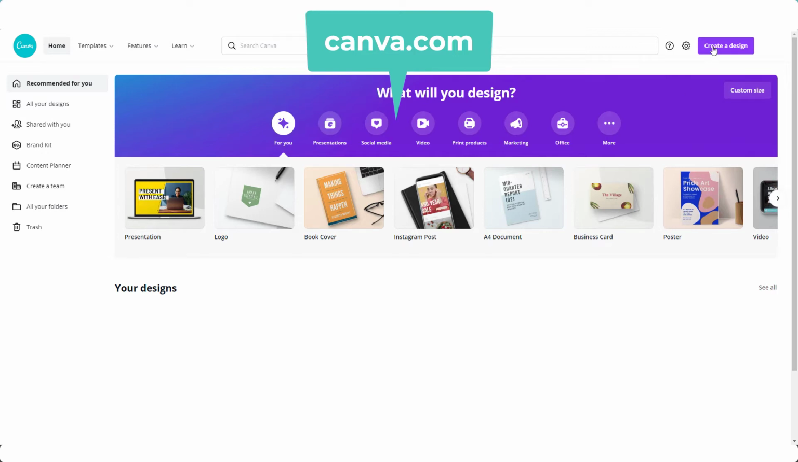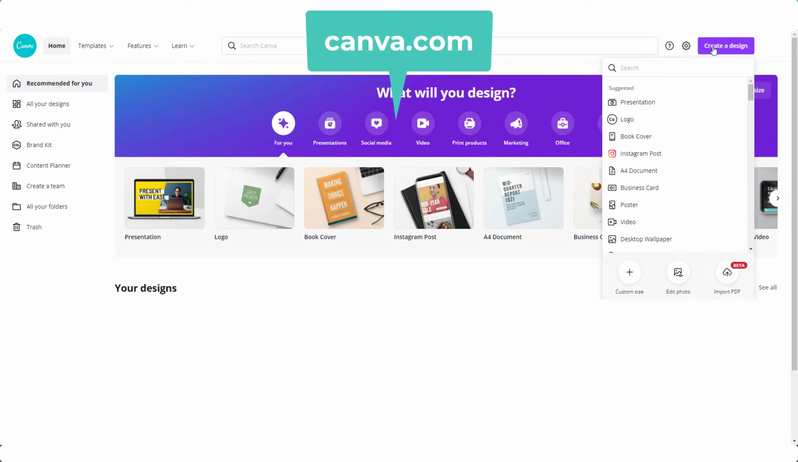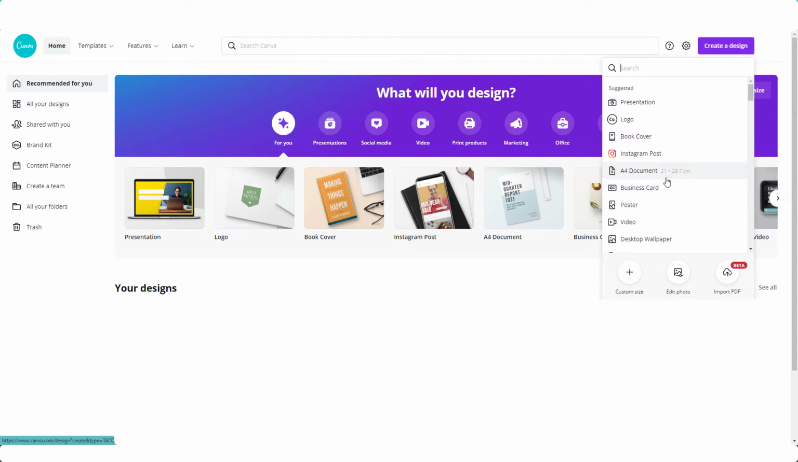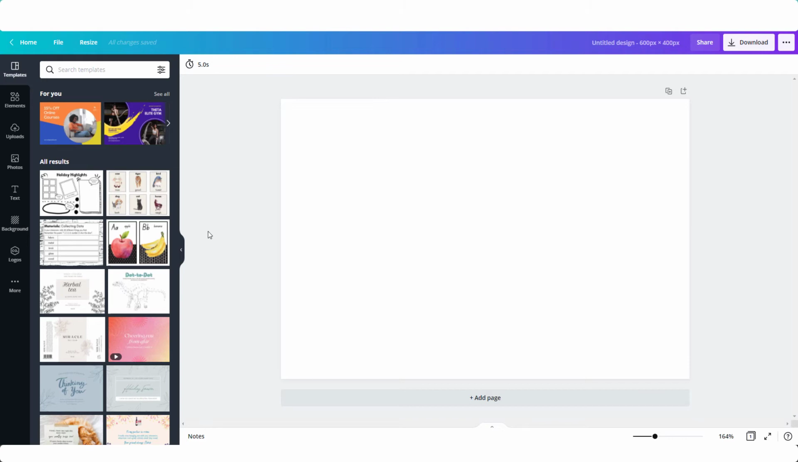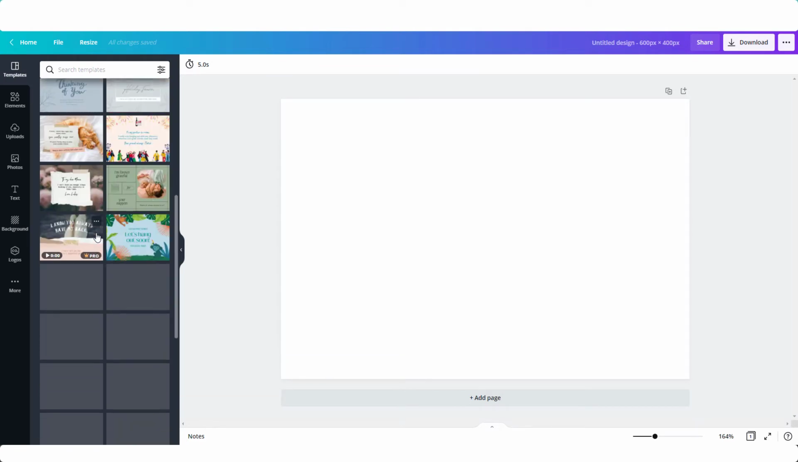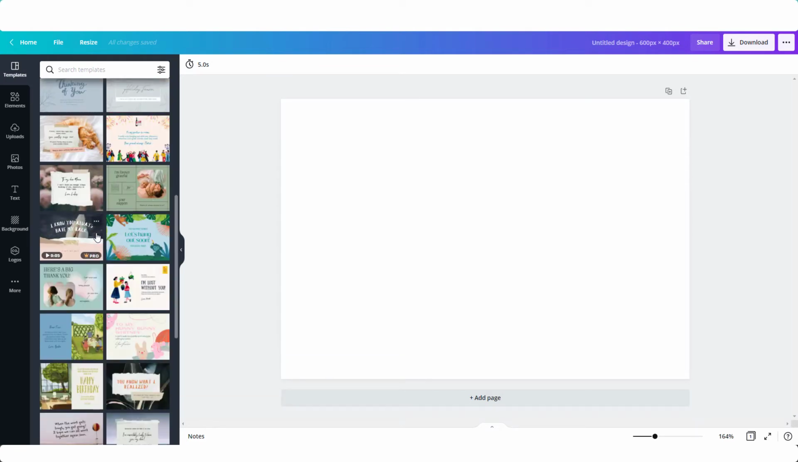So if we go to create a design, you'll see that there are many suggestions, but for what we're doing here, I'm just going to go to custom size and enter the dimensions that usually fit well for a featured image in a blog post. So I'm going to enter 600 by 400. Now, straight away, Canva gives us lots of templates that would fit with these dimensions.